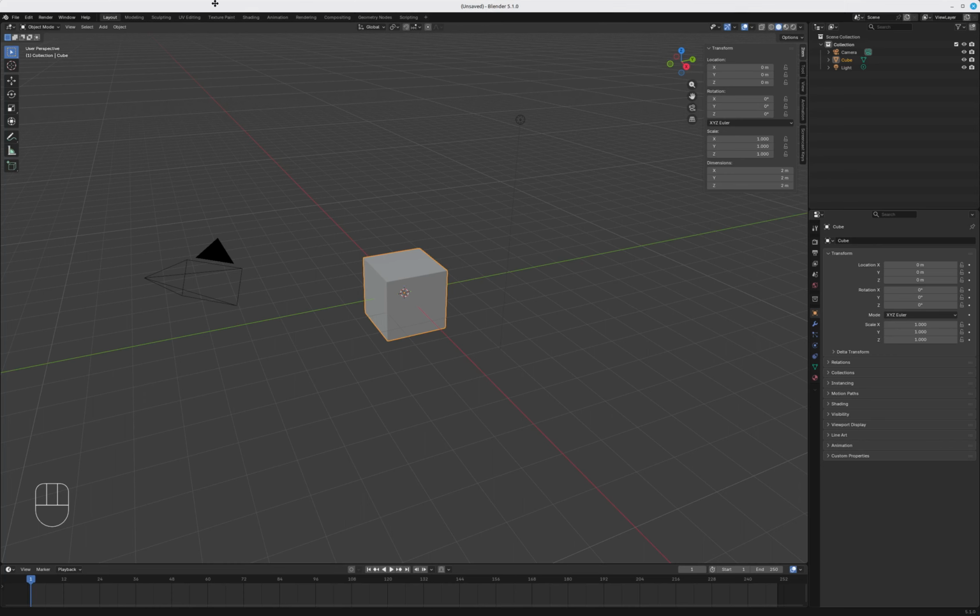In this tutorial, we're going to explore different ways to view your scene and how to set up a basic environment before you begin a project.